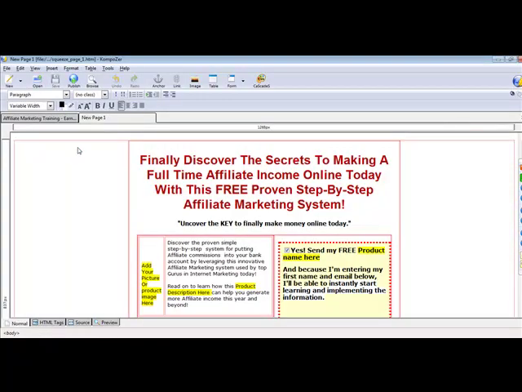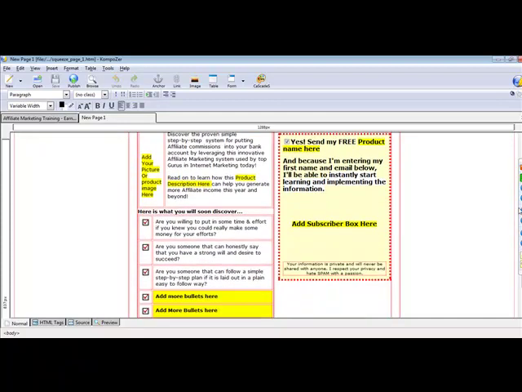And again, not every private label rights product is going to come with a squeeze page. Like I said, most of them may just come with the sales letter and that's it. So if you don't have a squeeze page, then it's definitely recommended that you do some research and try to get one set up. But you could use Composer with the squeeze page as well. And so let's just come down here.